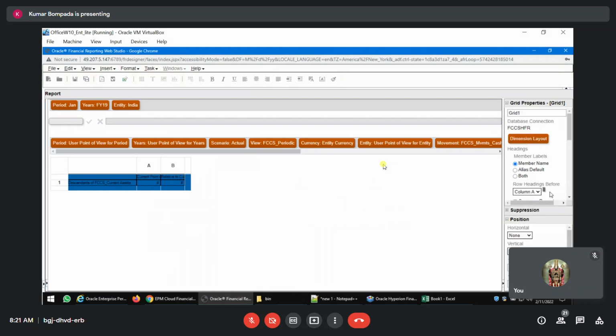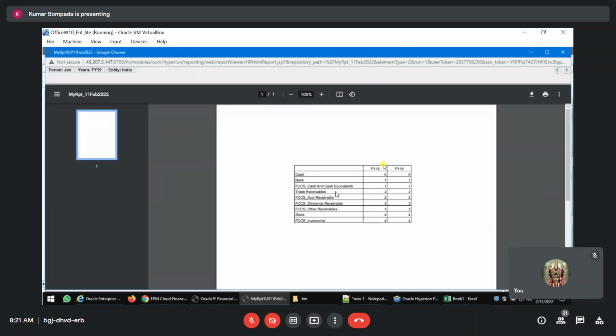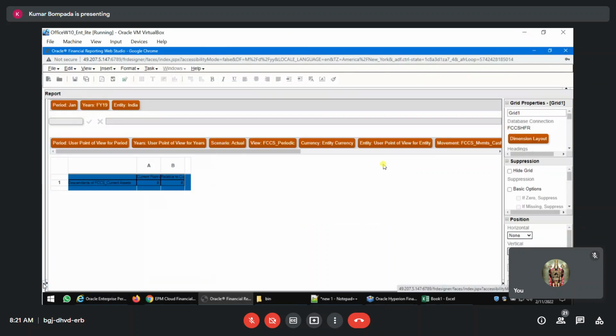Done. Right, so hash missing, grid properties. Here you see hash missing. Dimension layout, suppression, hash missing, put it as 0. Automatically it will show 0. I told you, when compared to on-premise, it is very easy.